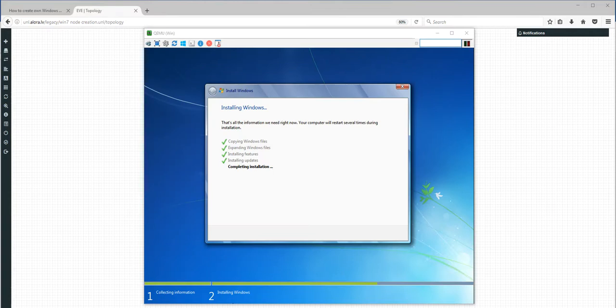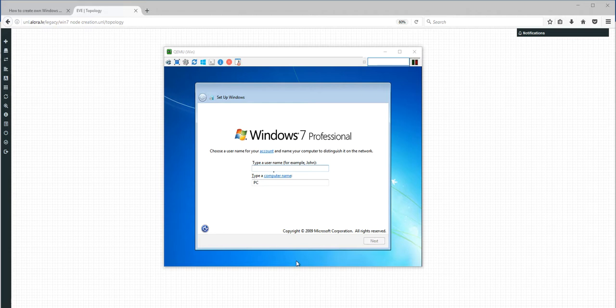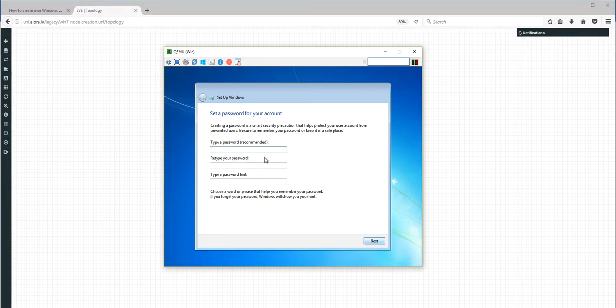So Windows is completing installation. Another restart before it goes to the first boot. So this is the classical installation of Windows. You have to know it. Here we are. So type username. It will be user, for example. Okay. Next. Standard settings. Password: test123. Test123. Some hint: test. All right.